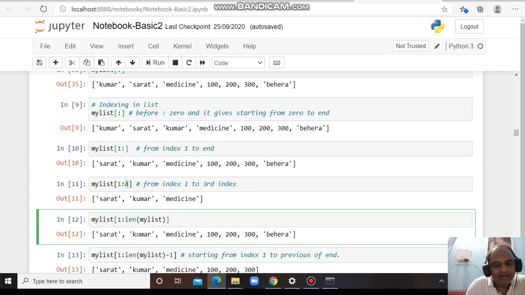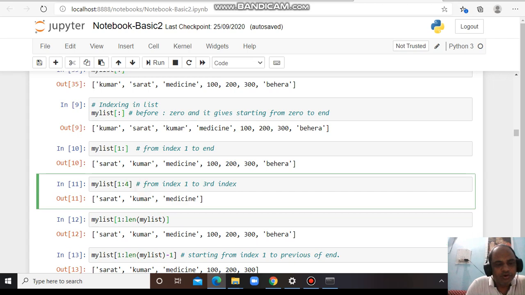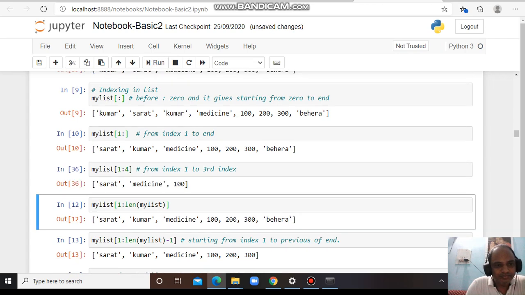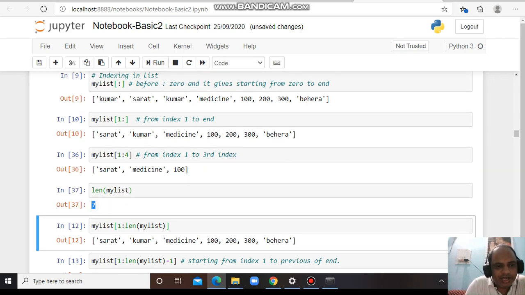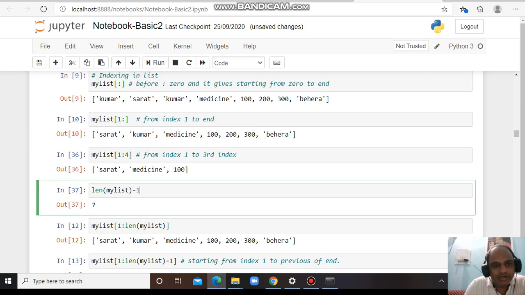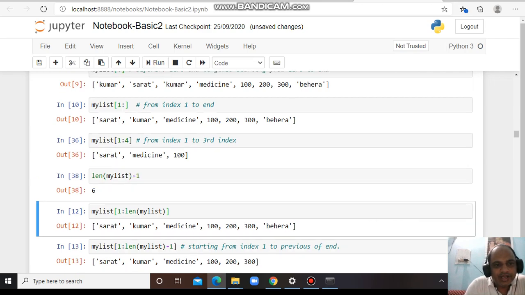Similarly, another thing is there. For example, I know this 4. What is this 4 value? Do you know? I'm putting here the length of my list. There is a function I have told you, the length of my list. This is always the total number of elements. If I put minus 1 here, it will give me the last index.